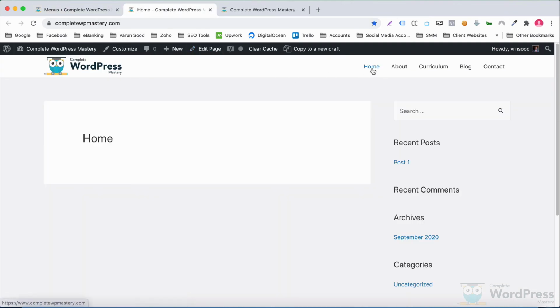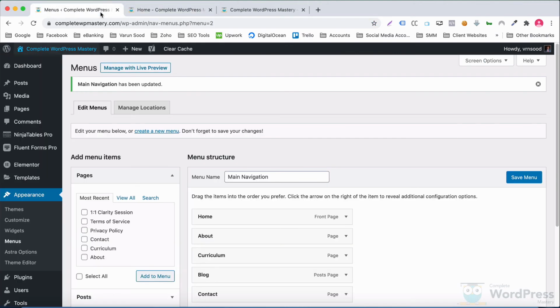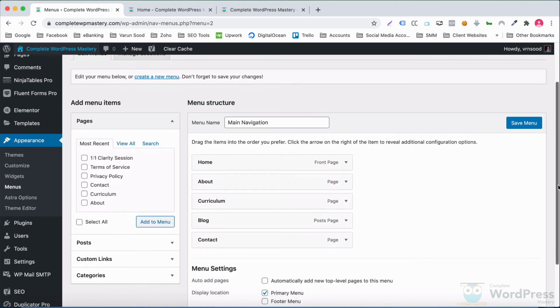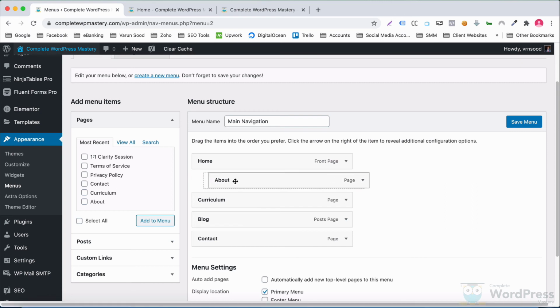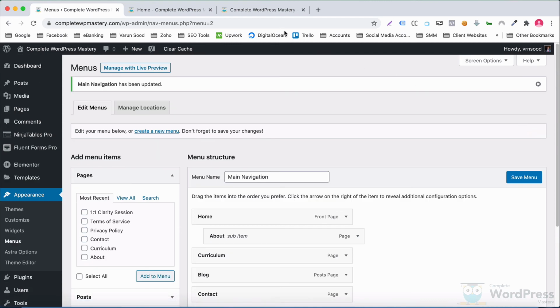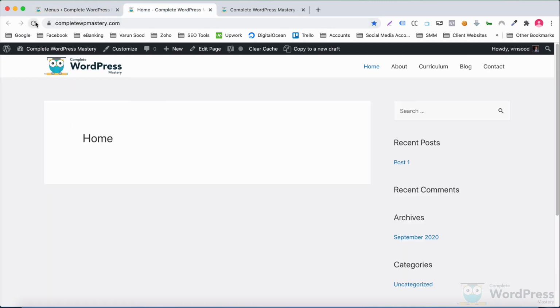There you go. We now have just the pages we wanted and in the correct order as well. If you want to change the order, simply rearrange the pages in the menu and then save it. Now you need to be very careful while rearranging the menu items. Let's see what happens if we drag the About page a little towards the right. We'll save and refresh. See, About is no longer visible in the top level menu items, and it is now a sub-menu under Home.